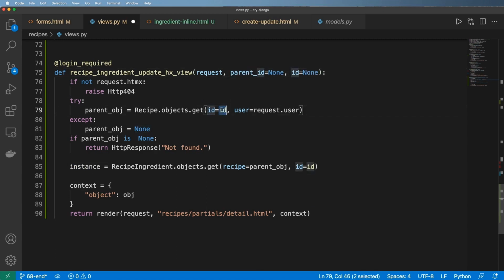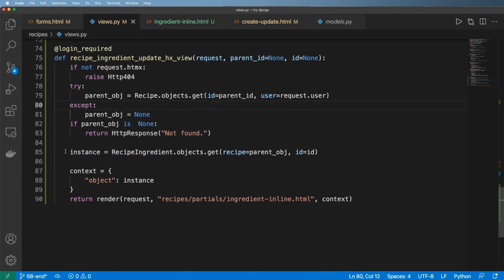Okay, so the parent ID is just for that one, and then the instance itself, the actual recipe ingredient, we can also think of this as the object, but I believe it as instance, and I'll update my context as well, and then use the different partial. So this is going to be ingredient inline.html. Okay, so we've got an instance, we've got a parent ID. We will solve the two variables coming in a little bit, but there's a really good chance that we might not have an instance.